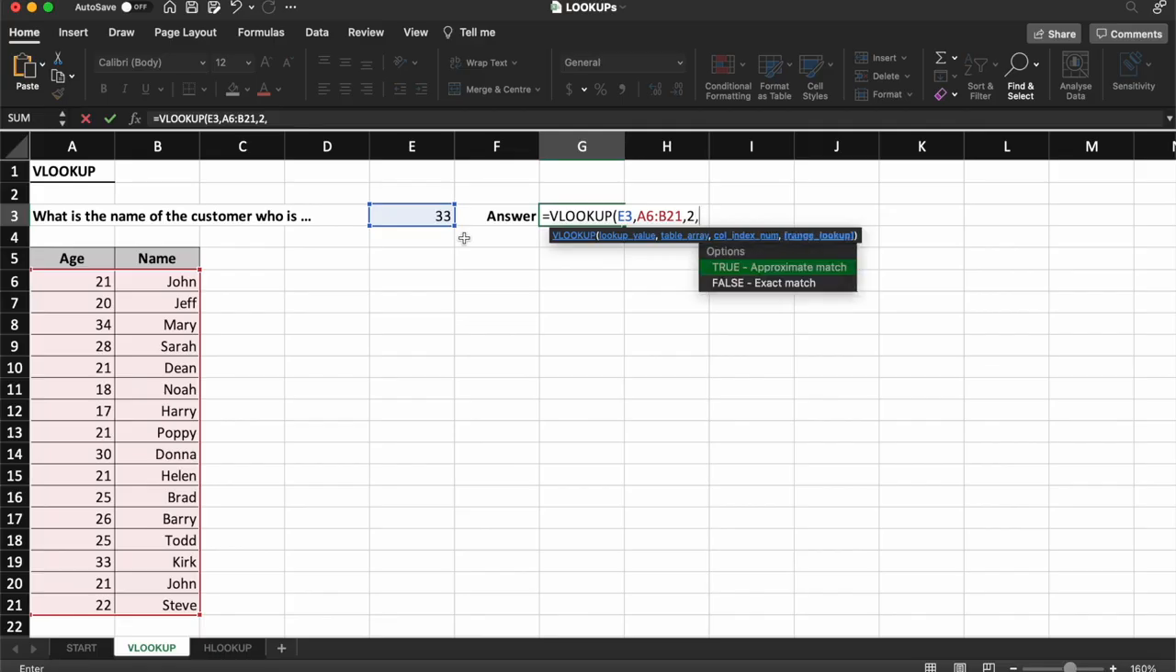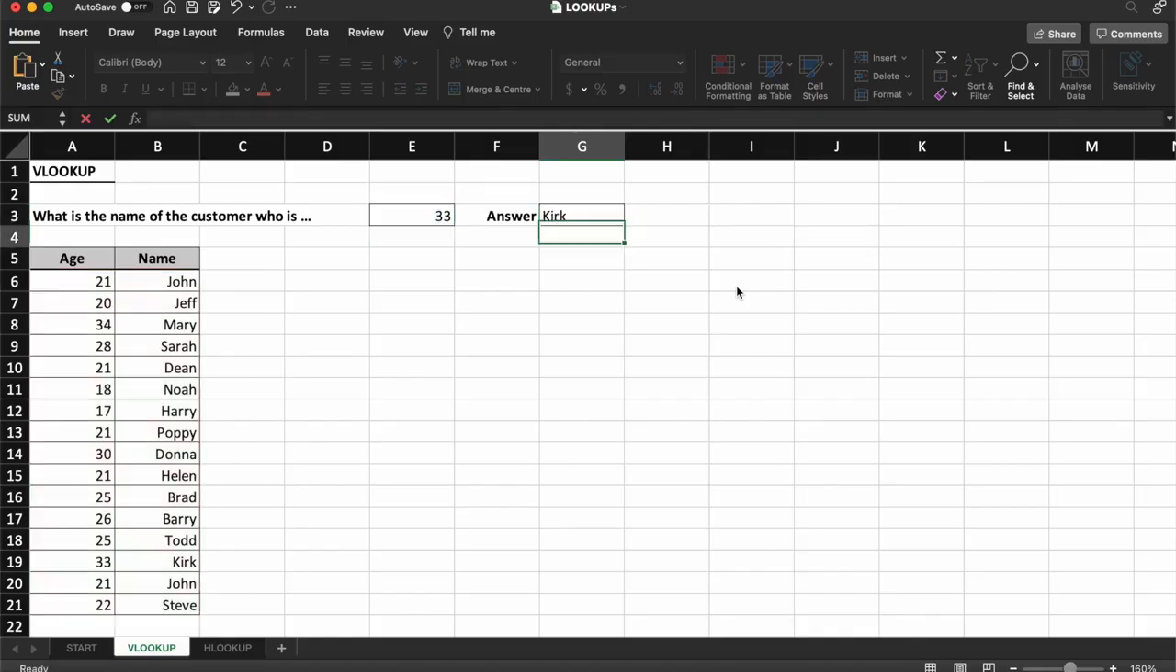We add another comma, and then the last option we have is either a true or a false. What we're looking for in those two options is: true is approximate match, which will try and find something close to your value, and false is exact match, which will find exactly what we're looking for. Exact match is a lot more commonly used, and that's the option we're going to select here. So I'm just going to click on false, and then press return or enter.